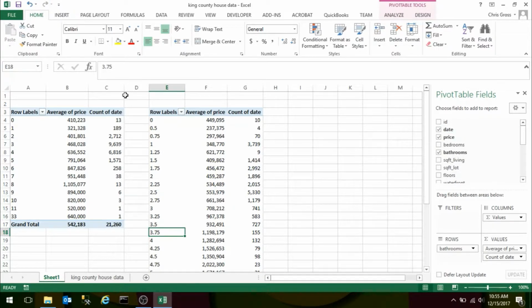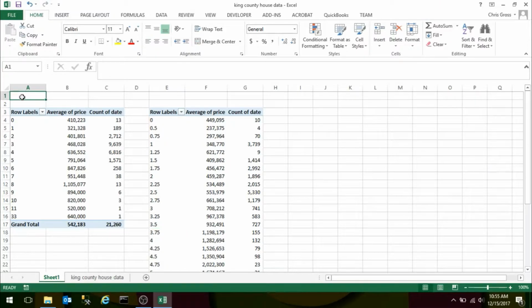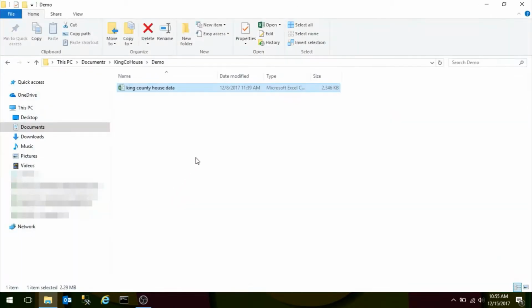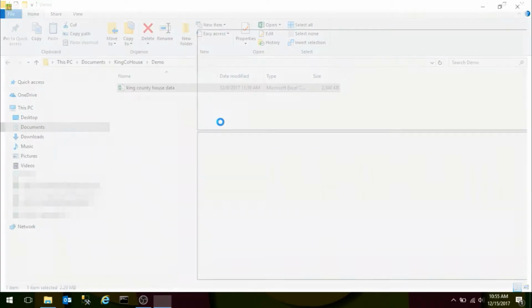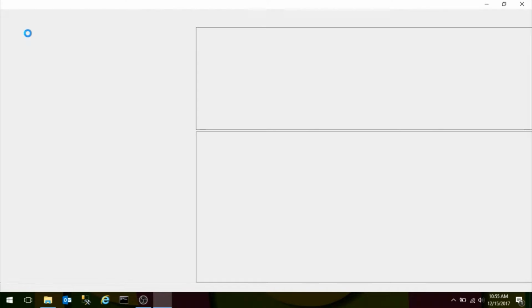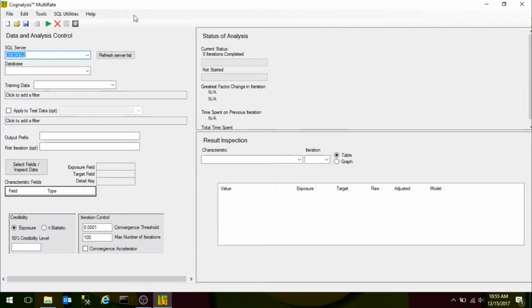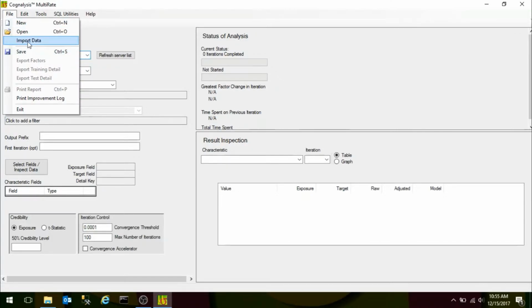What we're doing with MultiRate is giving you a framework to load data in and quickly see what the important impacts are. So I'm going to close this down without saving because I don't want to save those pivot tables. And I'm going to import this data instead into MultiRate. So I'm going to start a MultiRate session. And I'm just going to click on the file, import data.